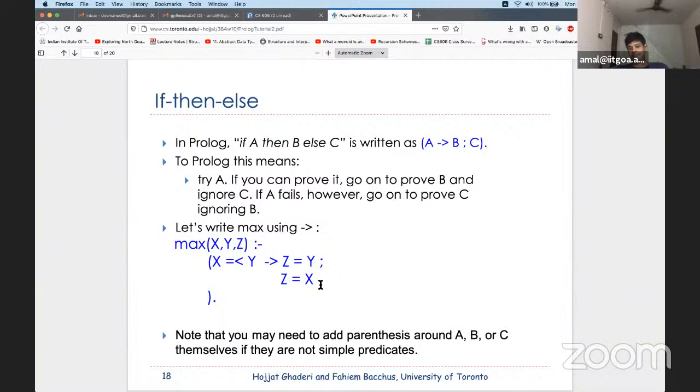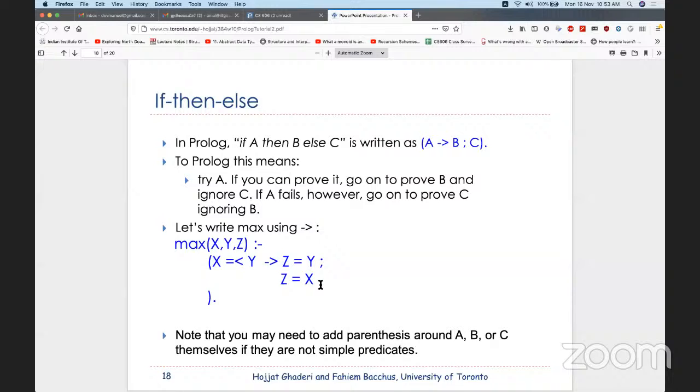Clear? Questions? Hello. It's clear, sir.